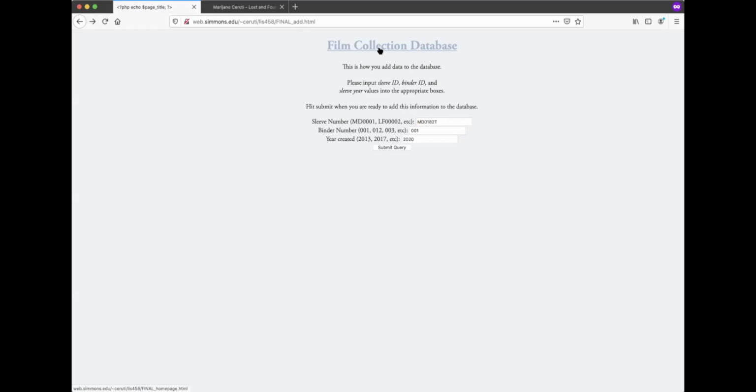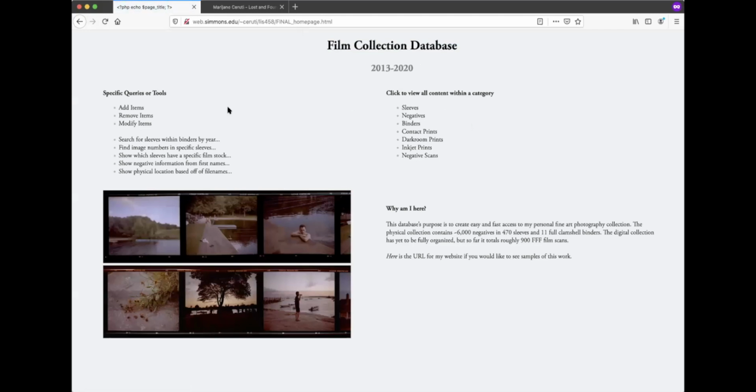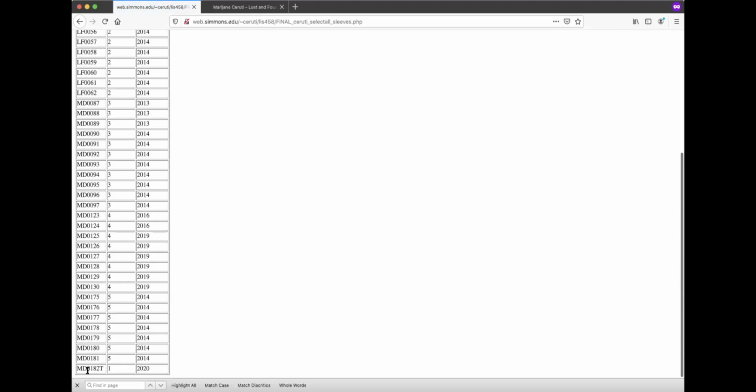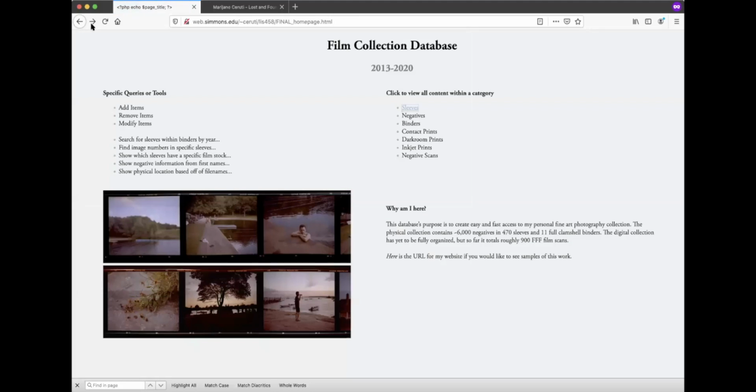Oh, and this leads back to the home. So if we were to go to, oh, I looked in the wrong one. That's why we're going to go to sleeves. There we go. It's right here. Silly me. So there we go. It lives in 2020. I'm sorry about that.